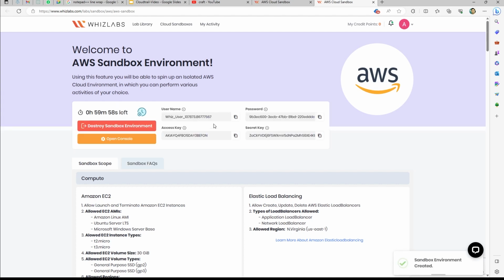Okay, now we have a couple of things here. One is to destroy the sandbox environment, which is not what we want to click right now. At the top we have the time left, and we have this open console. We have a username, password, access key, and secret key. If you want to log in to a console, you would use the username and password. If you want to log in via an API using the CLI, you would use the access key and secret key. For us, the username and password would be useful because we are going to use the console.